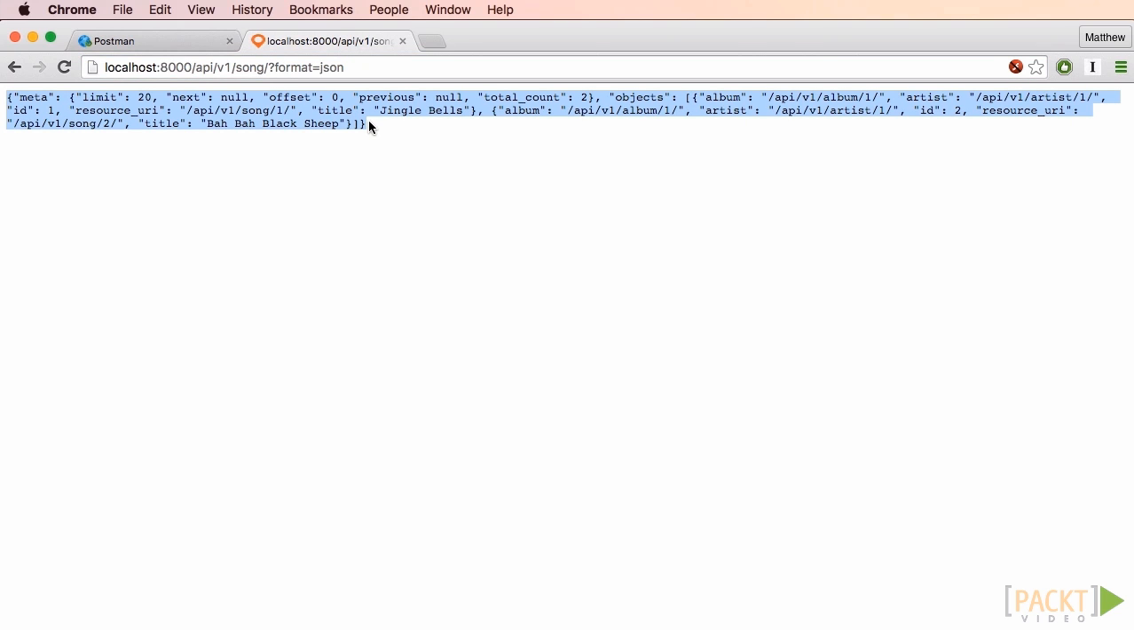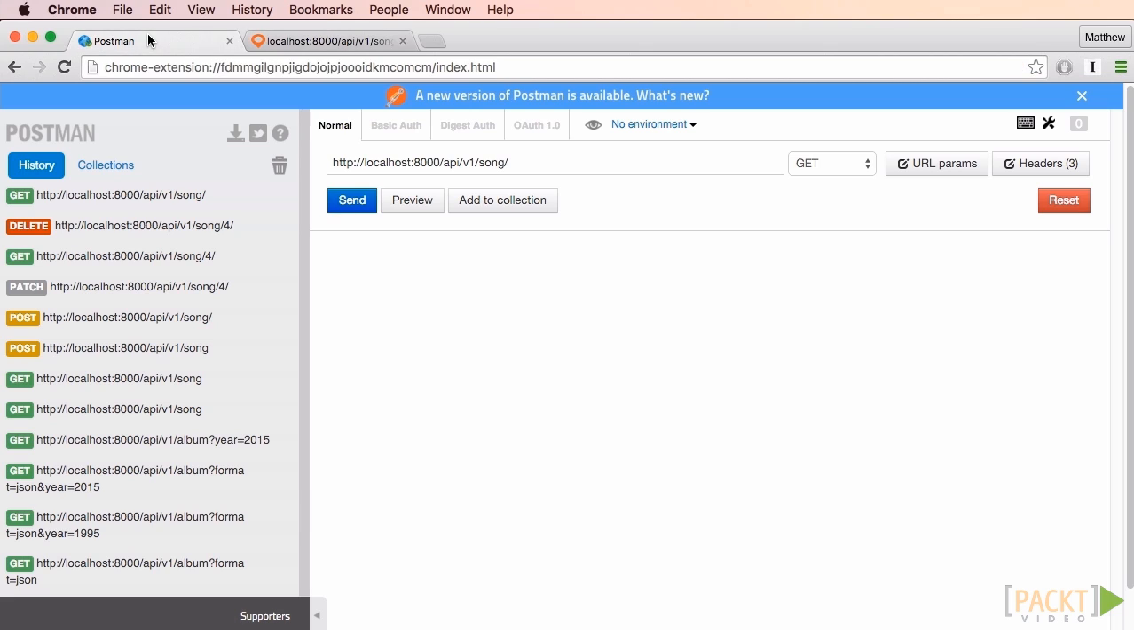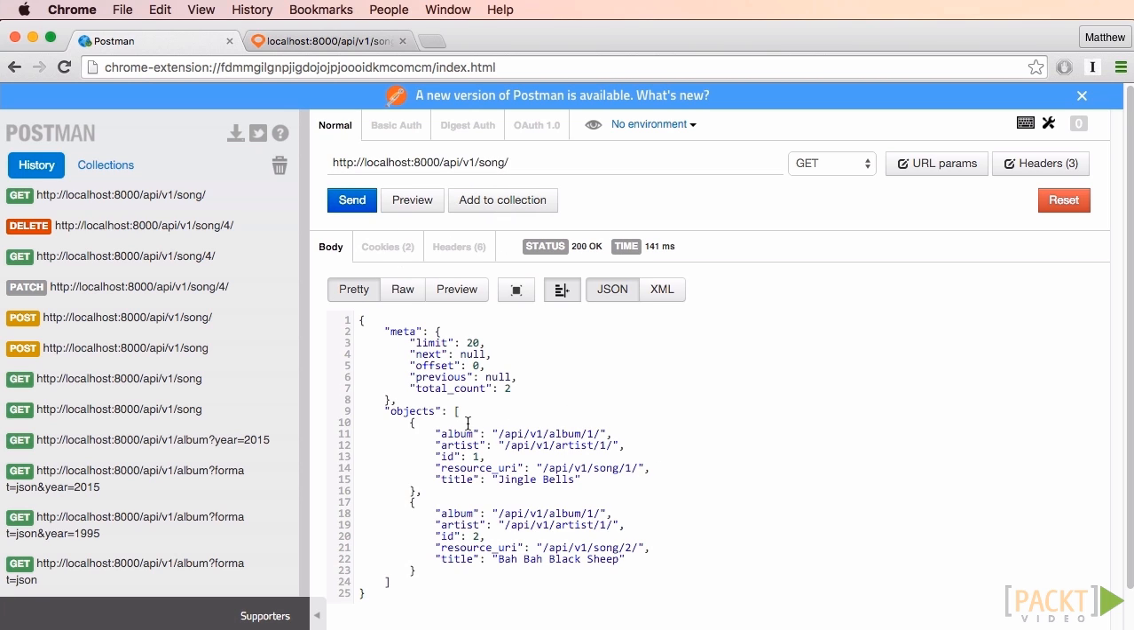It's pretty ugly, so let's use Postman. Postman is a browser plugin for Chrome that lets you fiddle with APIs. You'll see that it returns objects: album, artist, the resource URL, and then the title of the song, Jingle Bells, or Bye Bye Black Sheep.